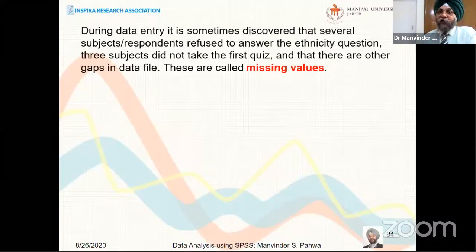During data entry, it is sometimes discovered that several subjects and respondents refuse to answer their ethnicity question, or three subjects did not take the first quiz, and if there are other gaps in the data file, they will all be coming. These are all called missing values. There are two types of missing values: one is a categorical missing value, the other is a continuous missing value.